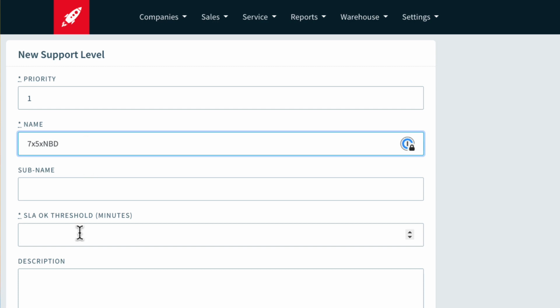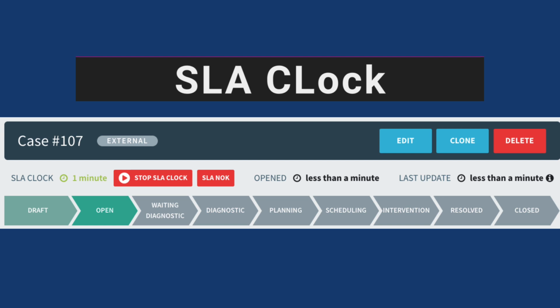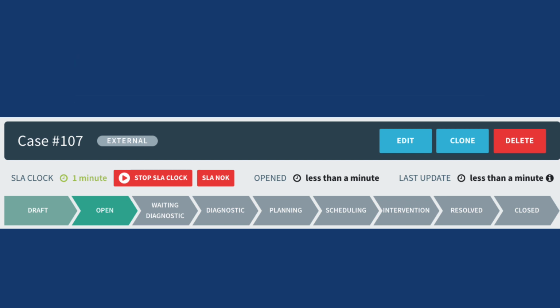Next, you're going to want to put in the SLA OK threshold in minutes. So we're going to take a moment and talk through the SLA clock. The SLA, or Service Level Agreement Clock, refers to the time frame during which a service provider commits to meeting a certain level of support. The SLA clock is a time counter in hours, minutes, and seconds.